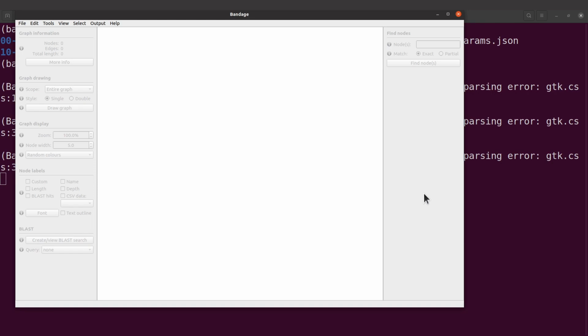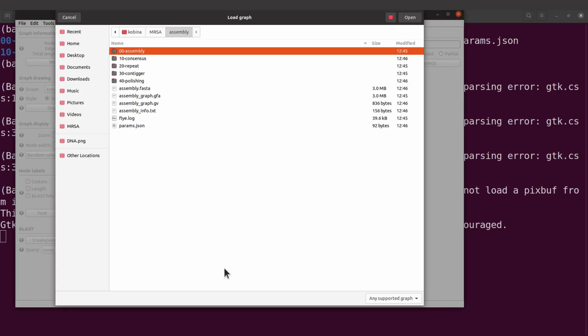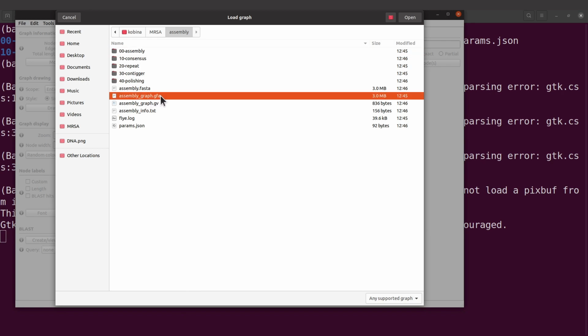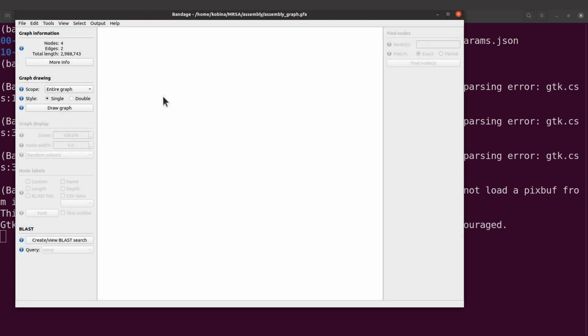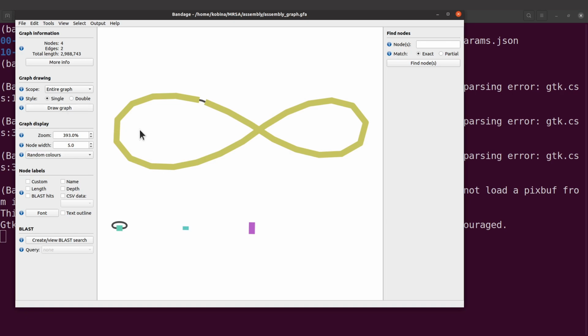All right, Bandage has been opened. So we have to load our assembly graph. To do that, we come to this section here, come to File, and then click on Load Graph. And then you will go and locate your assembly graph. In the assembly directory, you need to locate assembly_graph.gfa, this one here. So open it. After opening, you come to the left side here and click on Draw Graph. Click it, and then it will be displayed for you. All right, the assembly graph has been drawn for us.